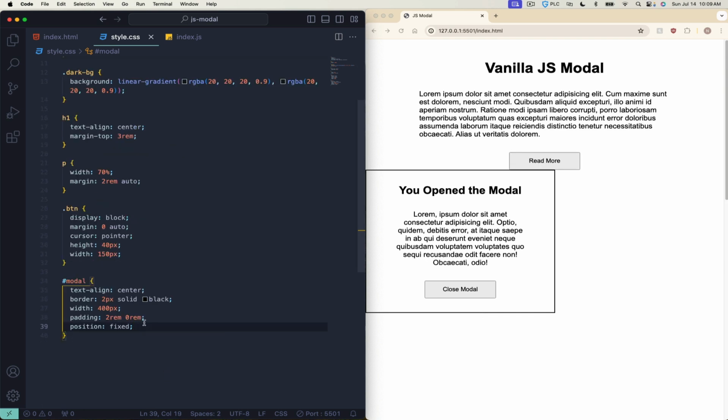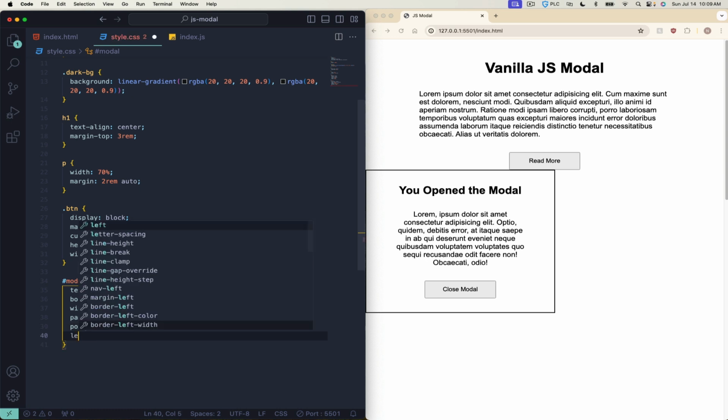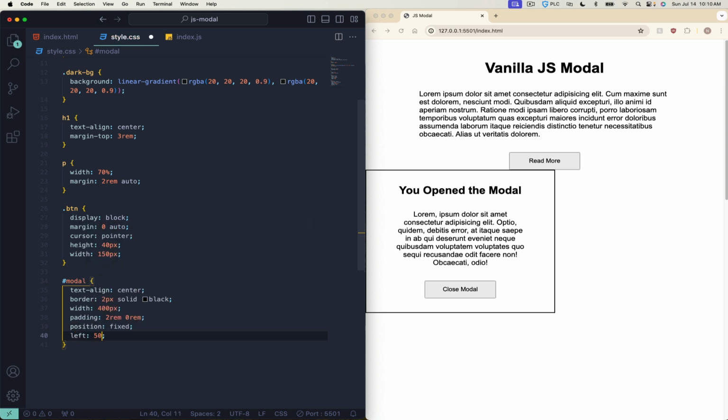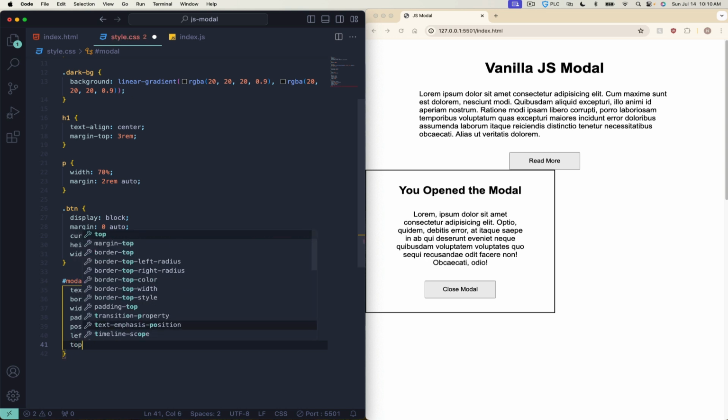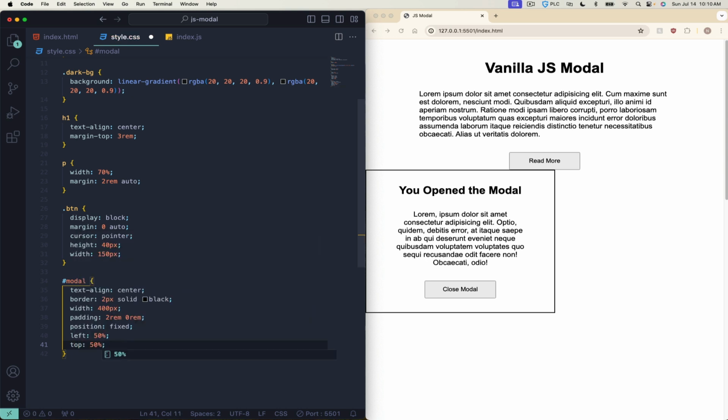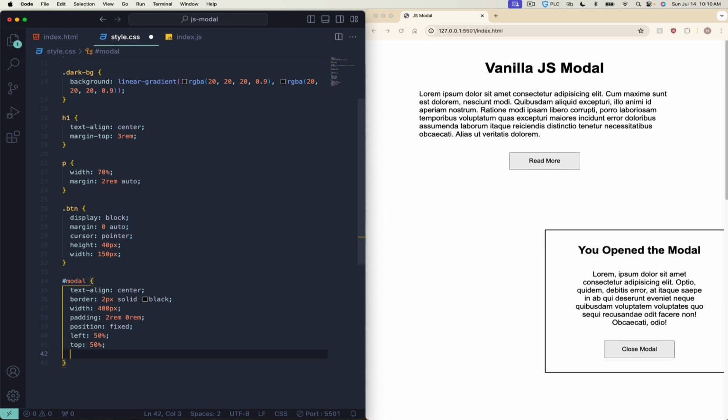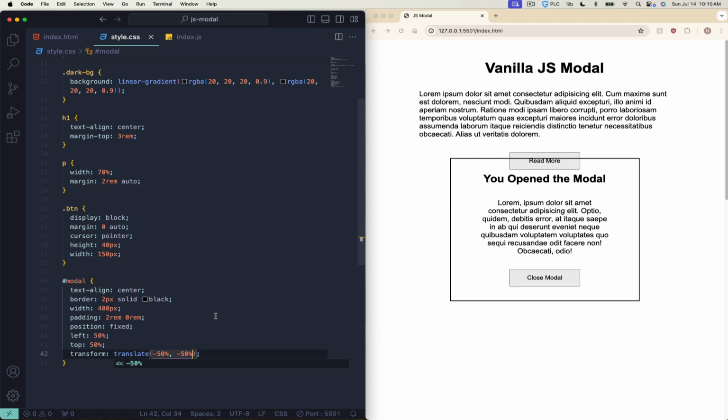And then let's go ahead and put this thing left 50%. And then we'll say top 50%. This is going to help position it in the center of the page. And then after that, we're going to do transform, translate. And then we'll say minus 50%, minus 50%. And that brings it up to the middle.